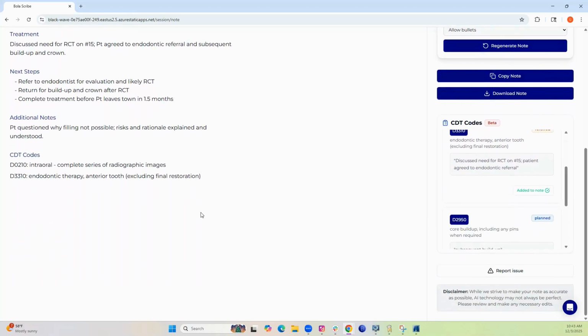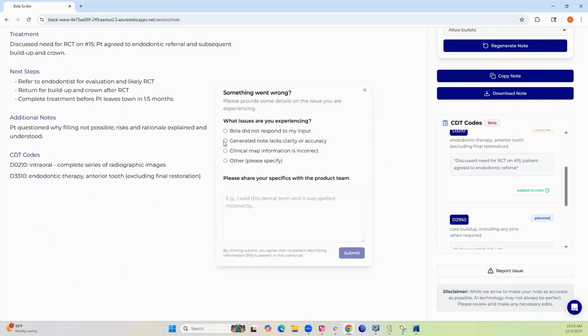There's one more thing I'd like to show you today, and that is Report an Issue right here. Now, if you go ahead and click what you're experiencing and give us really great detail, this feedback will go directly to our team. BOLA would not be where it's at today without our practices' feedback. So be as descriptive as possible in how we can improve and what you're experiencing.